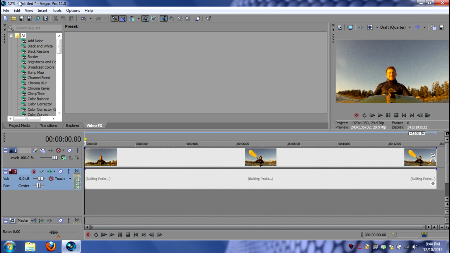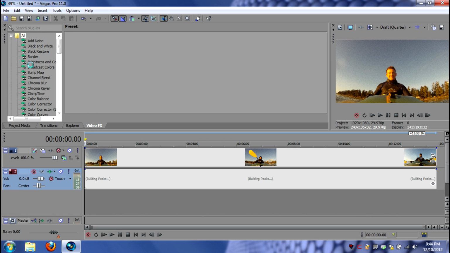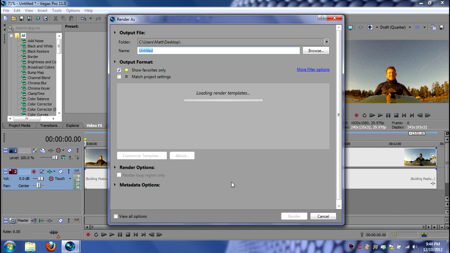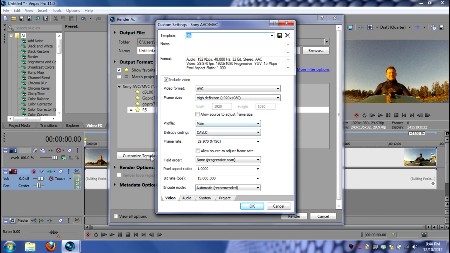So I'm just going to drag in this GoPro file here so I can hit the render button. So in my Sony Vegas, I've got a custom template already created, which I've named R5. So I'll just show you what that custom template looks like and I'll show you how to make one.